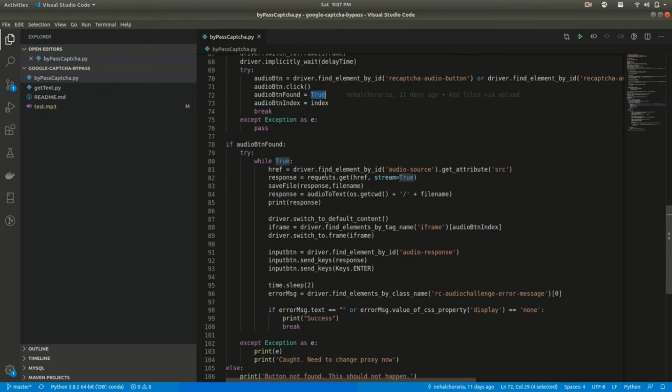Now once the MP3 file is extracted, we save that file, and using the audio to text function we open up a new tab, and once we get the tab, we get the text from that tab and paste it, and that is how it works. So once we get the text, we type it into the main website which we are trying to bypass. So this is how it works.